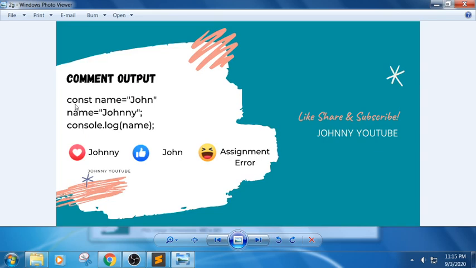Next one, again I am trying to use the same thing. const name equal to John, name equal to Johnny, console.log of name. The answer would be an assignment error here. It means we cannot assign a different value to the constant variable.